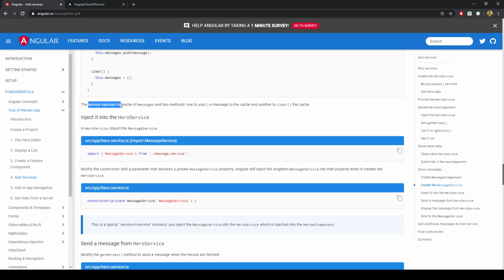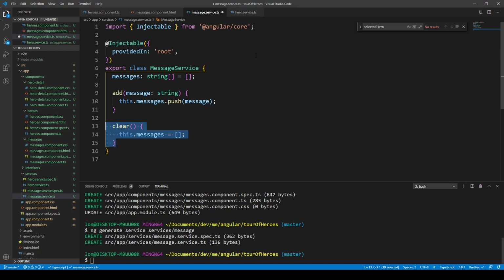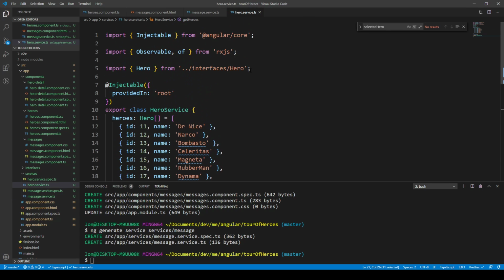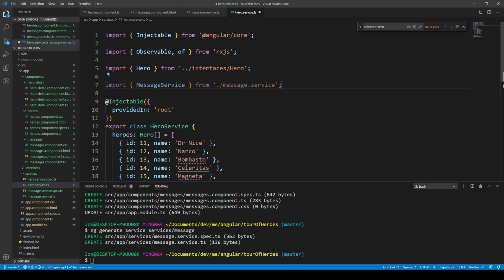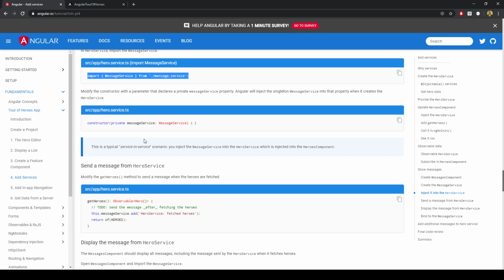This service exposes its cache of messages and two methods. Okay, so we'll inject it into the hero service. This is an example of a service within a service, and that obviously is a thing. So let's import this and inject that into the constructor with the following.